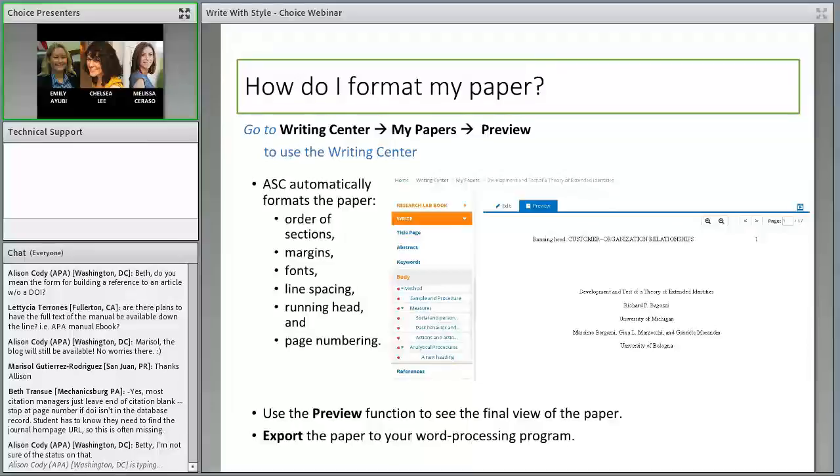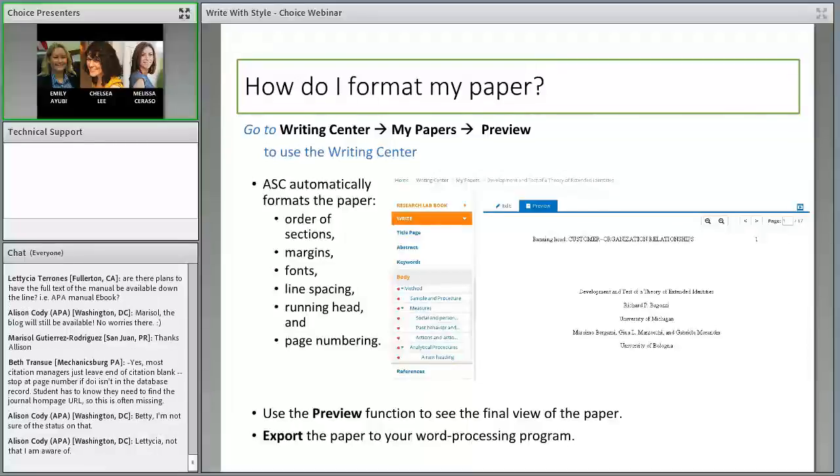things that fall into this category would be the sections of your paper will always be in the right order. The margins of your paper are set up correctly. Your fonts are set. The line spacing, the running head, and the page numbering are set. And so I'd like to transition over to the application and show you guys the preview and export function in a little bit more detail. So I will do that.